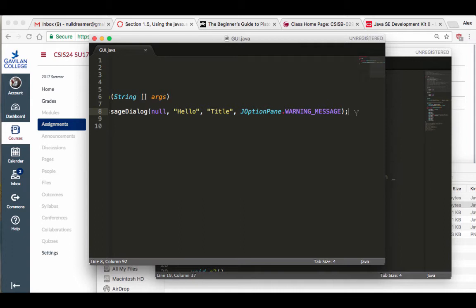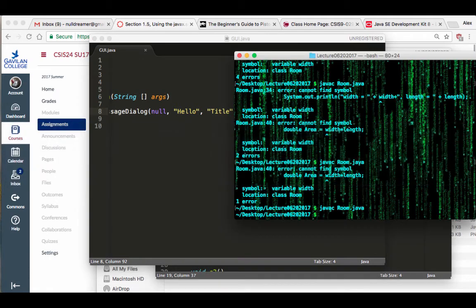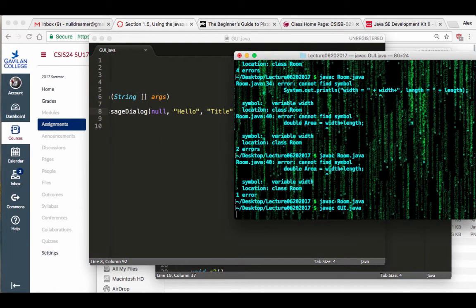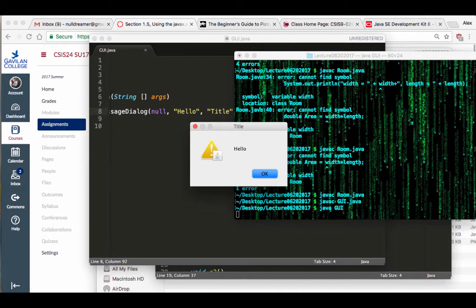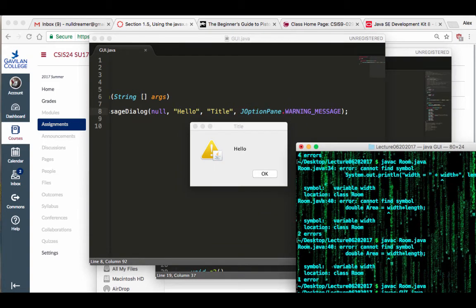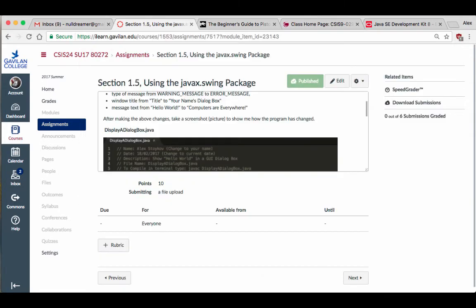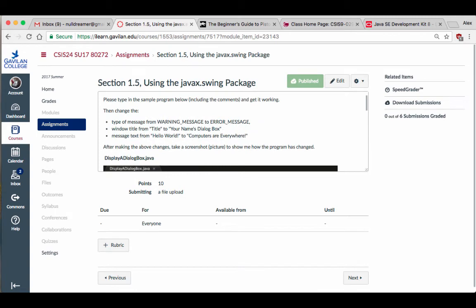So what am I going to do? I'm going to show you an example of a GUI. So it goes like this. javac GUI, compile it, no problem. Java GUI, just like before, hit it. And ta-da, there's a little dialog box that pops up. This little hello here is this text. This little title here is this. This JOptionPane warning message is this. And in the assignment I tell you, go ahead and change it to error message.